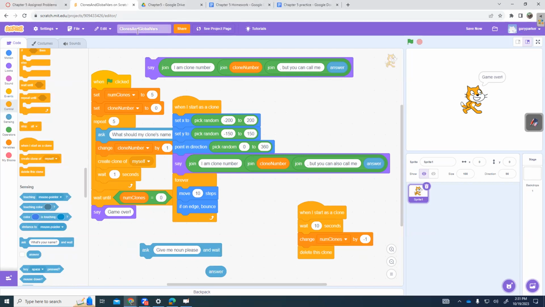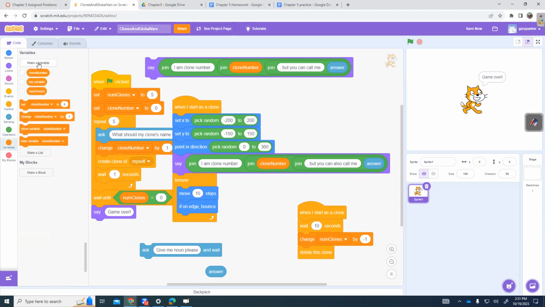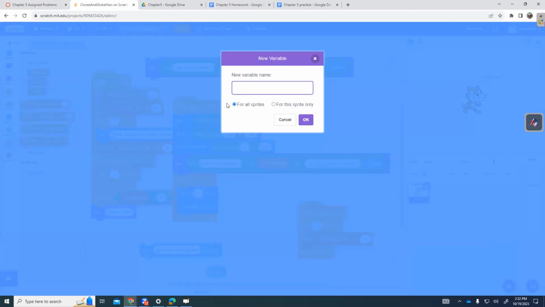So again, I'm in my clones and global variables. I really should start a new script, but I'm just going to give this one example. So for each of the things I need, the article, the noun, and the verb, I'm going to have to make a variable for them. So since I'm doing the noun right here, I could make a variable called noun. Now, if you want to make this more interesting, you could ask for adjectives and other nouns, a verb ending in ing, whatever you want to do. But minimally, you should have 3 things that you ask for, 3 types of words. For this particular one, it doesn't matter whether it's for all sprites or for this sprite only. So I'm just going to leave it for all.